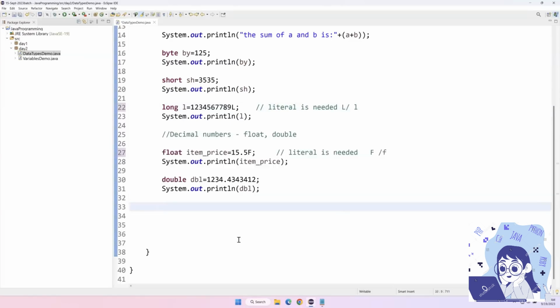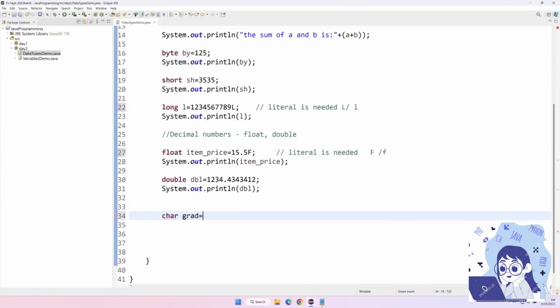And now let us see the character. So char is another data type. To represent a single character, we use the char data type. You can see char. C is already used, so I'm just giving some different name, grade. And single characters we always keep inside the single quotations. A single character is always represented within single quotations.